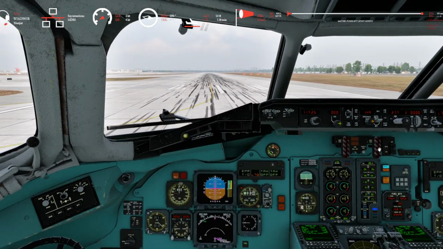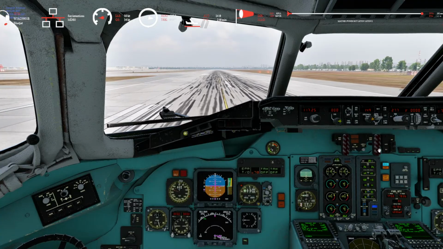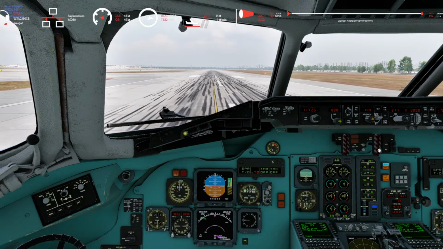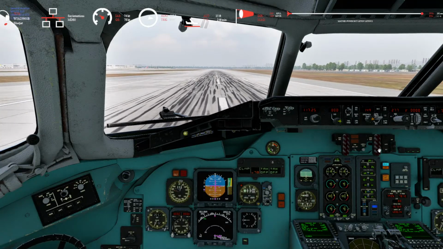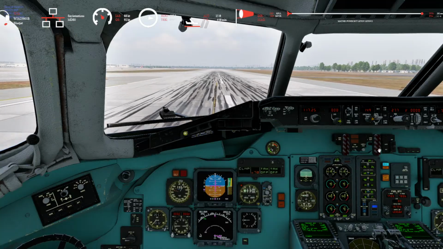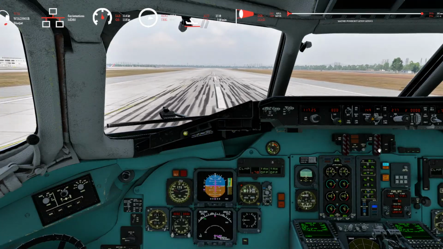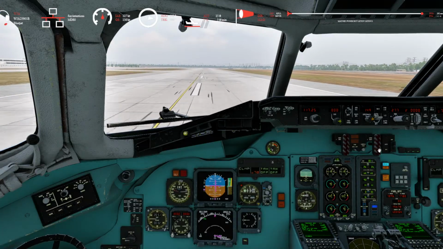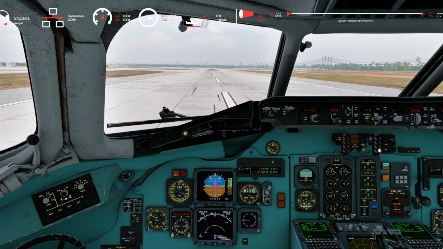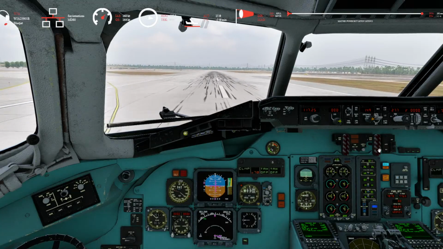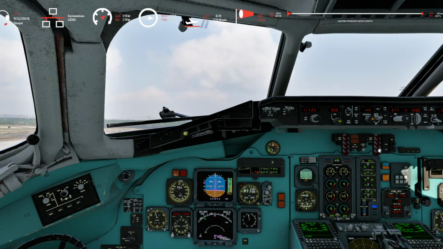Stabilizer. Forward pressure on yoke. Stabilizer. V1, rotating. Positive rate. Gear up.